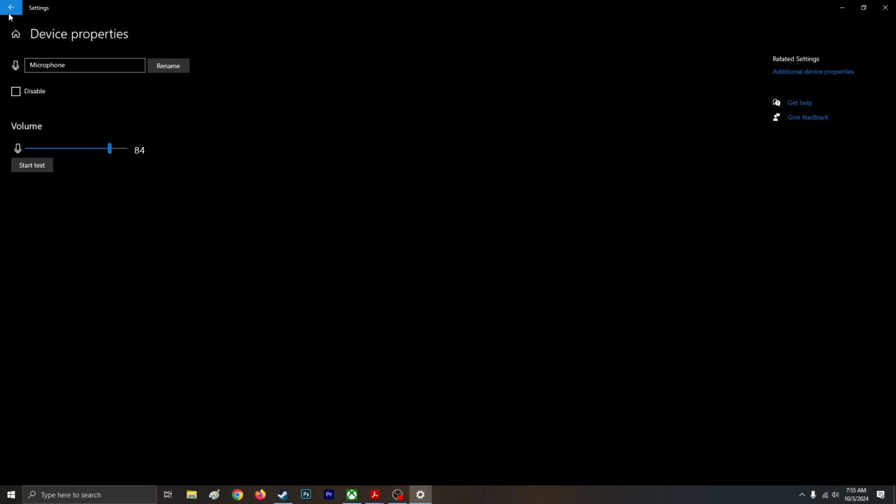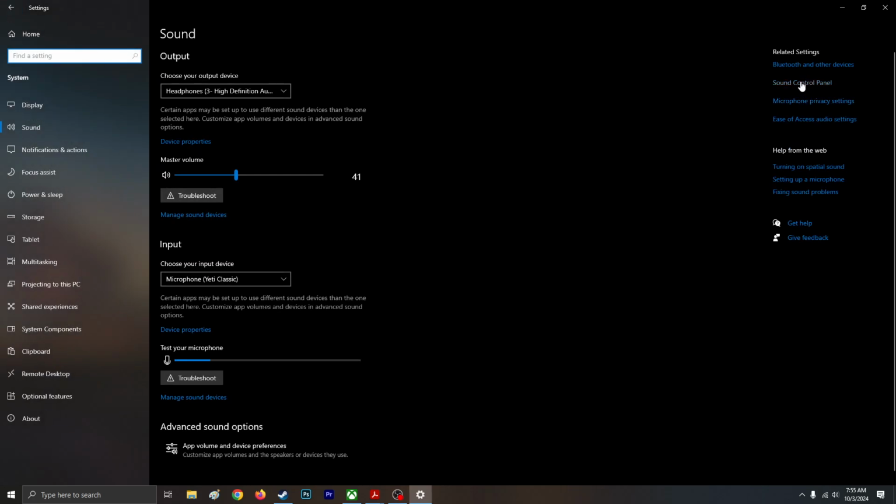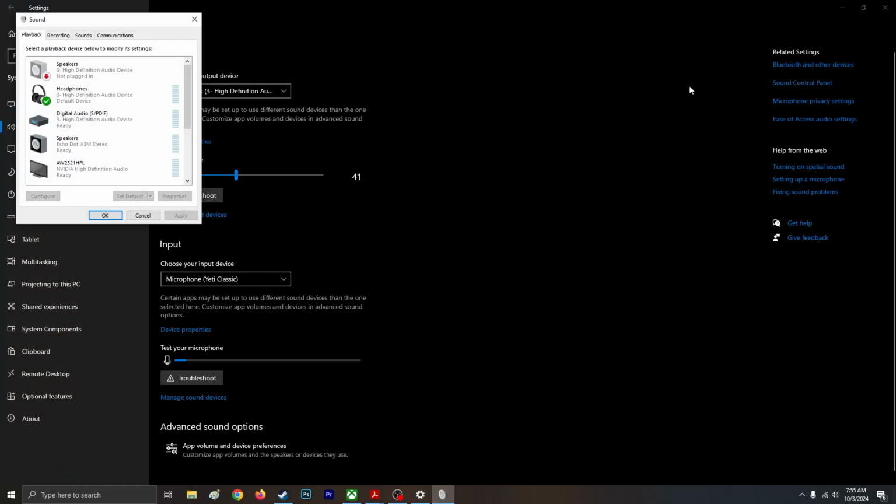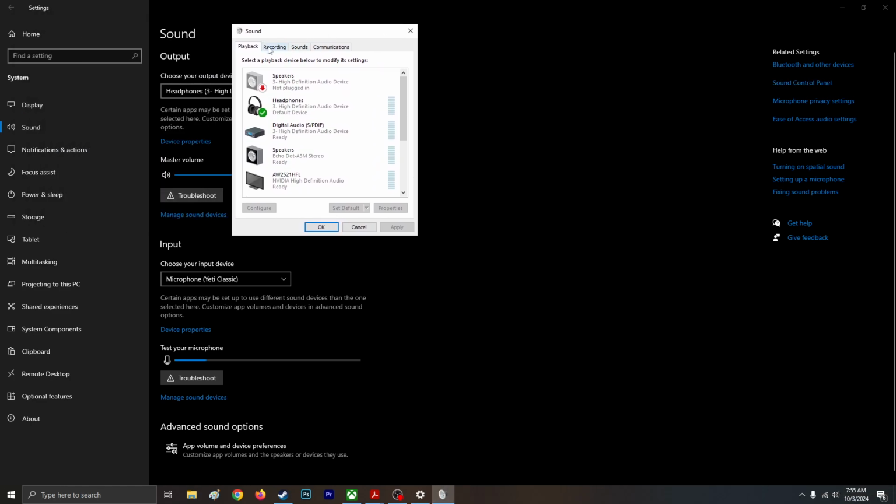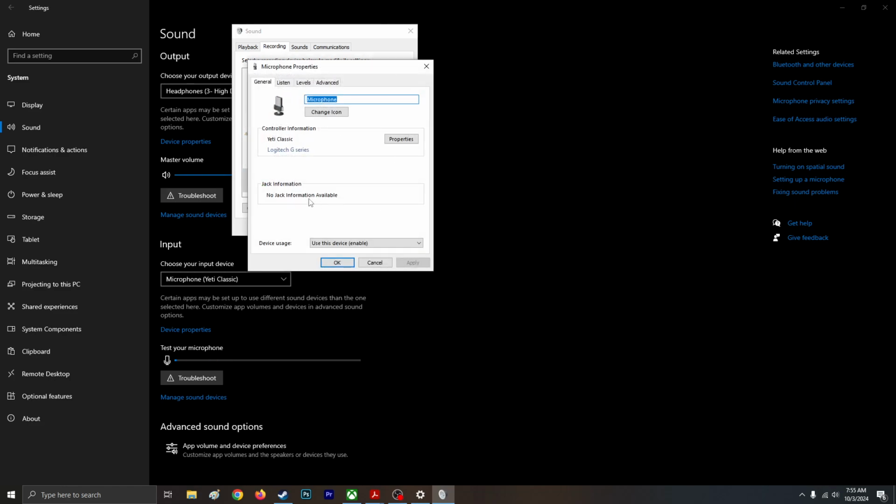I'll say the first and most definitely best way is to go to your sound control panel. So you're going to right click, come to this sound settings and go to sound control panel. And over here, you're going to go to your microphone. So this is my microphone, as you can see, it's popping up, right? You're going to go to properties and then click advanced.